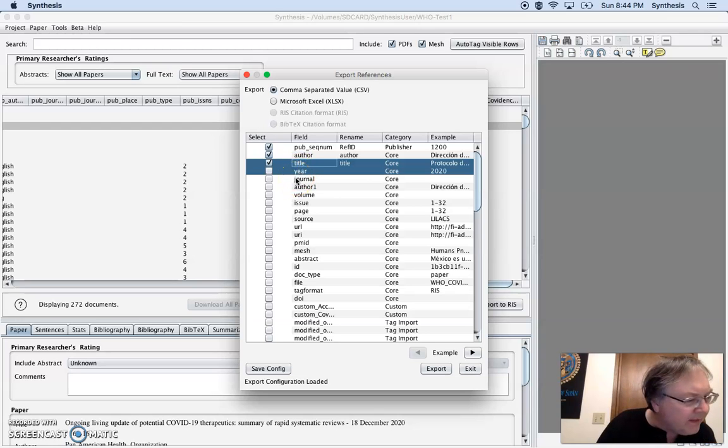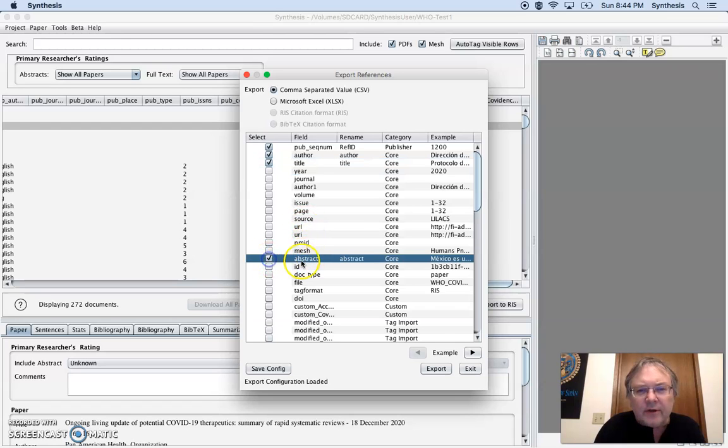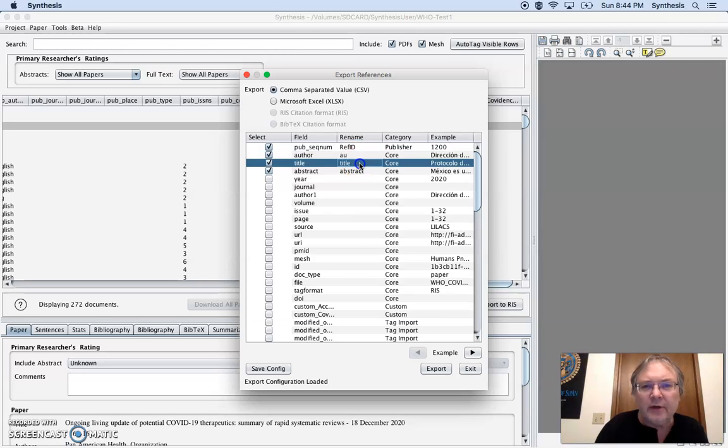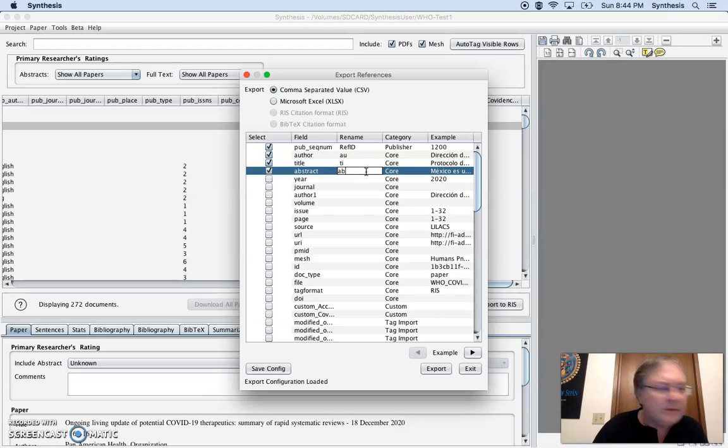Then there was abstract. So click on that one and drag it up. And in terms of the author, title and abstract, they were all shortened. So .au, .ti, and abstract or ABS. That was what was requested.